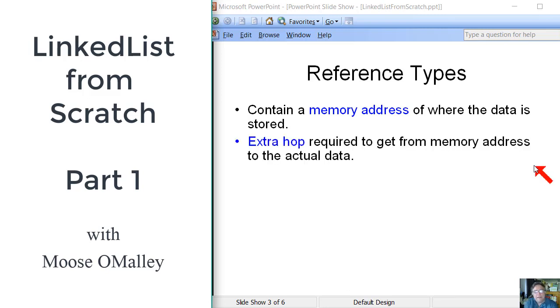If you want to get to the data that a reference type is storing, you've got to get to the memory, look up the memory address, and then jump to that location in memory, and then start reading the data from there, or writing the data. So an extra hop's required to get to the memory address of the actual data. You might think, well, that means reference types are going to be slower than primitive types, and that's true, because there's this extra hop involved.